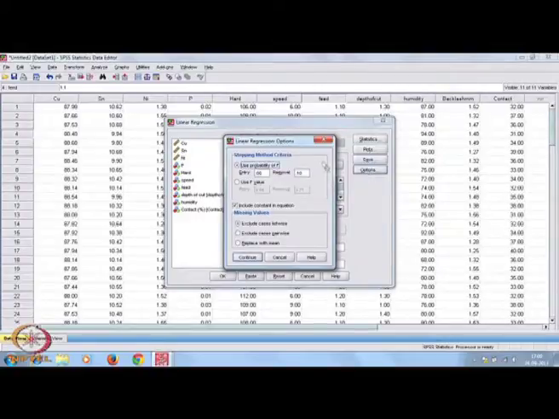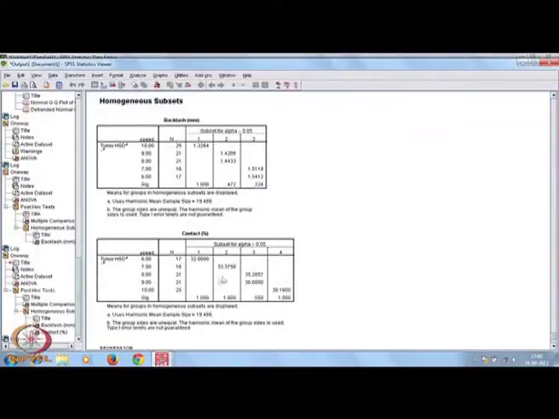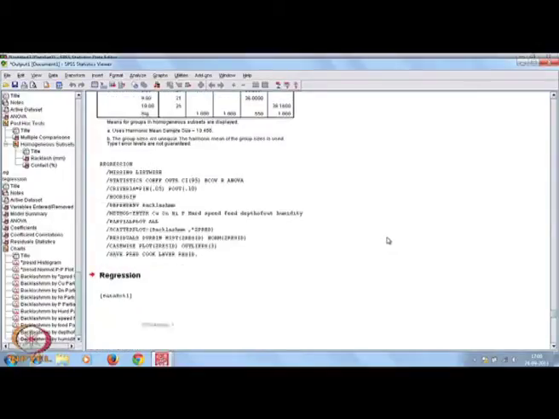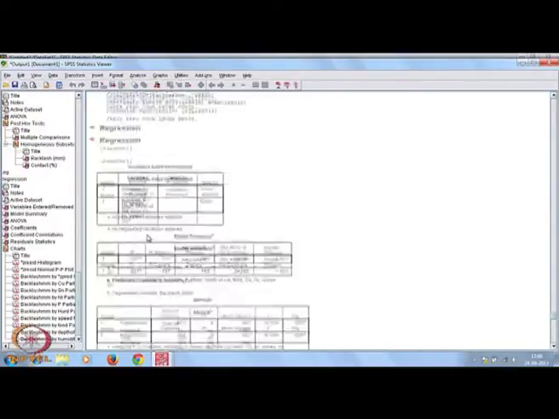Now, there are a large number of options also: the probability of F for entry and removal, how to handle missing values, and whether you want a constant in the equation or not. Okay, click. Once you click, you see it is running, I think. Okay. So now the regression variables are entered. All the independent variables are entered here.